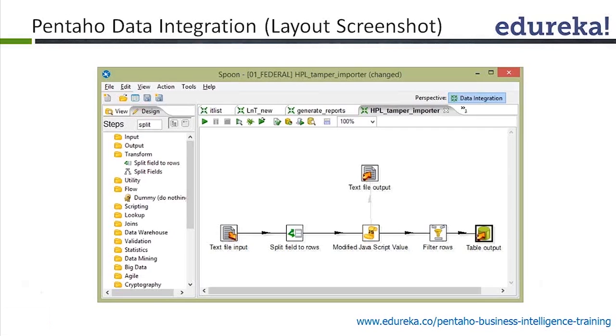Now another tool, PDI. PDI is, as we have already touched base multiple times, the data integration concept. So this is the ETL concept we already studied. This is the offering.